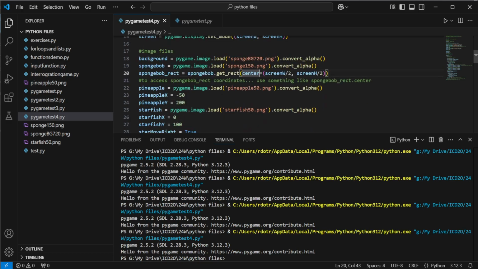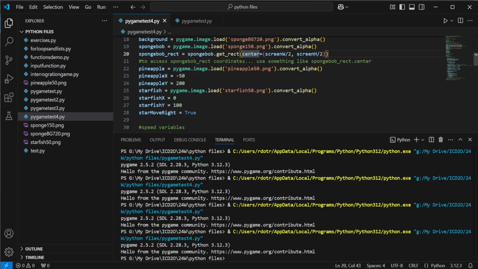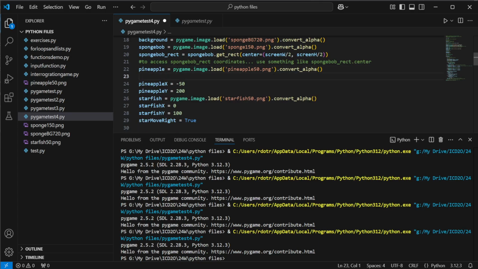So I'll maybe get in my pineapple rect and my starfish rect first. And then we'll go from there. So the pineapple started off the screen, minus 50 on the X, and it was 200 pixels down from the top. So we're just going to try to remember that to put the pineapple in about the same spot because we are about to get rid of pineapple X and Y. So we'll follow the same kind of idea that now we've got pineapple and we'll say underscore rect.